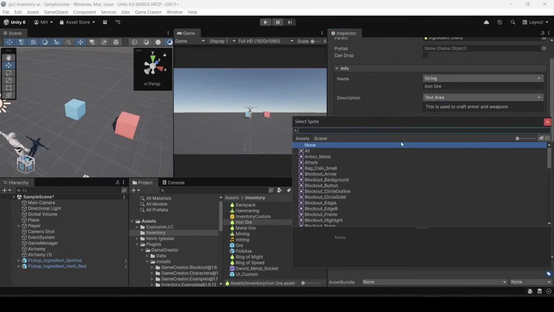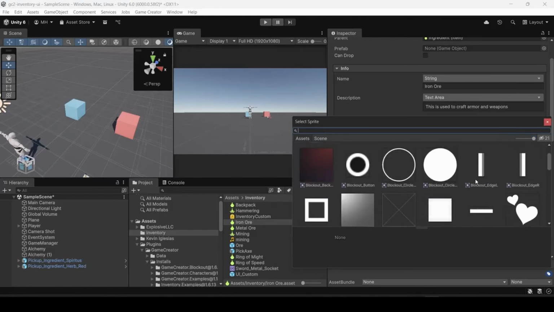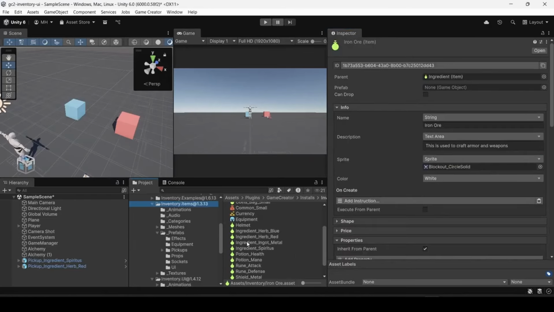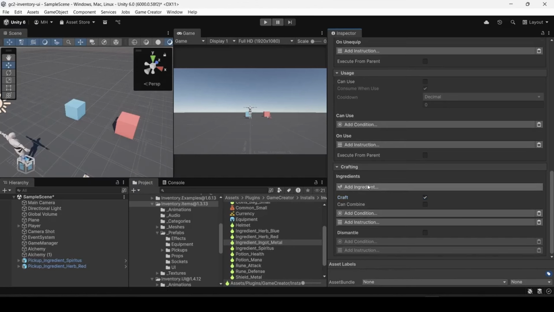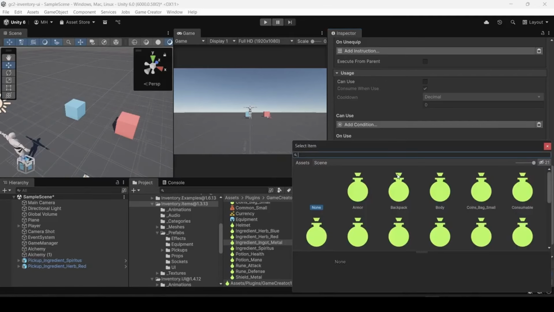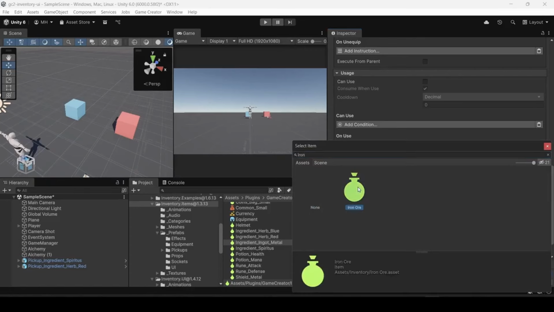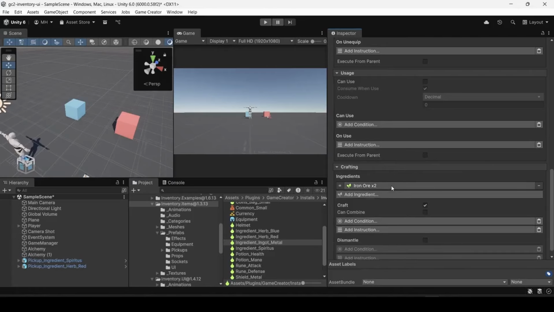The sprite, we can give it something. I don't really have something that looks like ore or anything like that, but we could use like a circle or something like that. If we go back to the ingot, we can make it craftable. So let's allow it to be crafted. And we can add the ingredients. So let's put in the iron ore. And now let's say one ingot is 2 iron ores. So you can craft 1 from 2 iron ores.